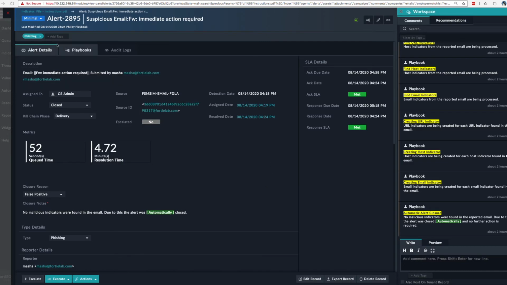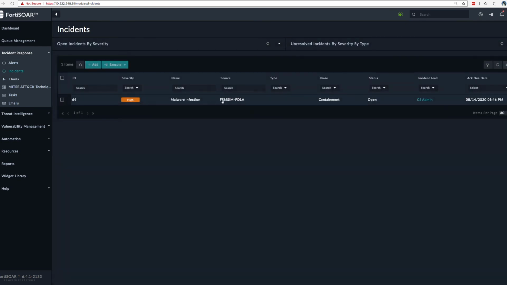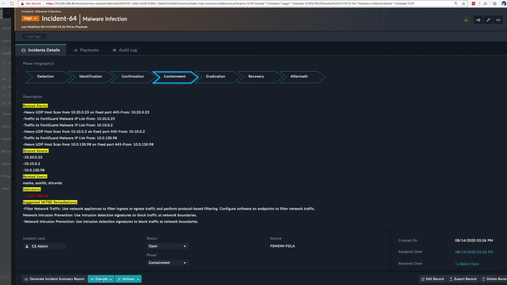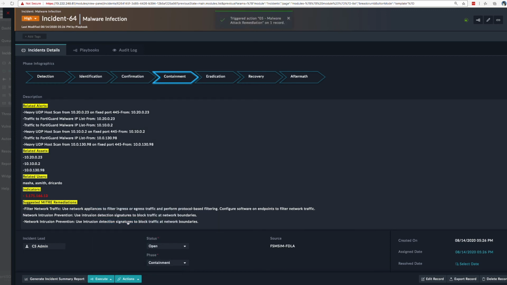All right, by now we know pretty much everything that happened. It started with an email, which dropped a file, the file spread laterally in the environment, and by this time it's extremely important to perform the mitigation. So we go back to our incident, and FortiSOAR has a mitigation playbook that we can run, which will limit the damage on the environment. We only need to run the malware attack remediation.